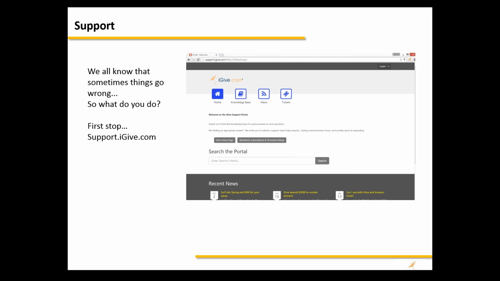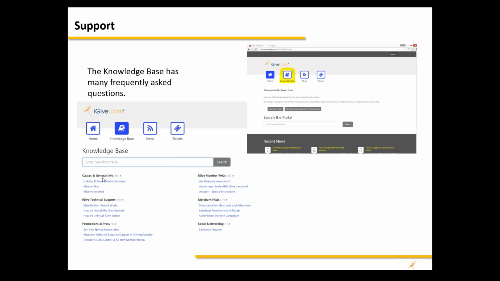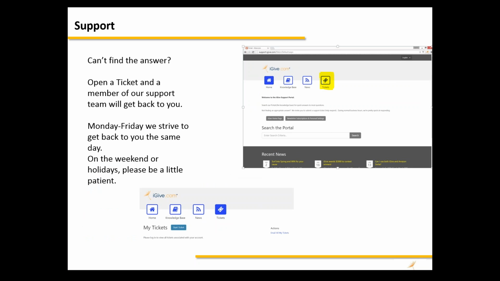Well, what happens if it's a normal business hour or there isn't an answer? If you've searched and you can't find the answer, or you've read the article and you're still really confused, and by the way, this is the knowledge base, these are some of the frequently asked questions, then we do offer something called a ticket. A ticket is our fancy word for saying, I need more help. So you would go to that little square that's highlighted that says tickets and click on it, and you would get to the page that says my tickets, and you'd say start a ticket.